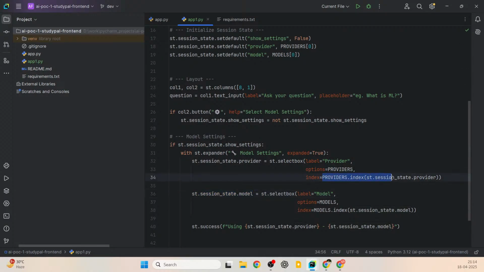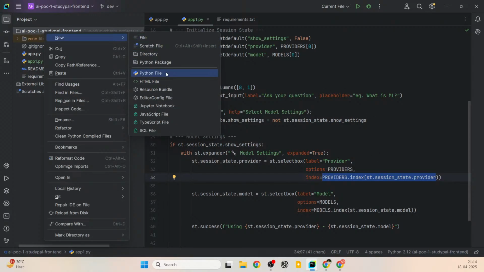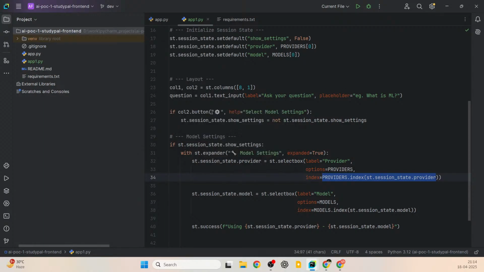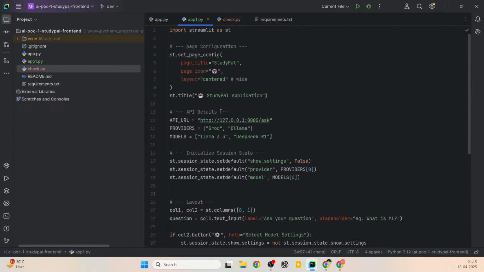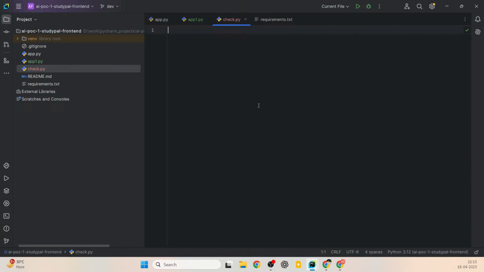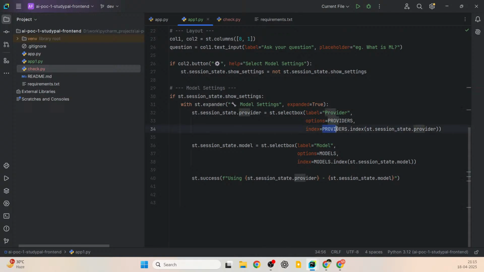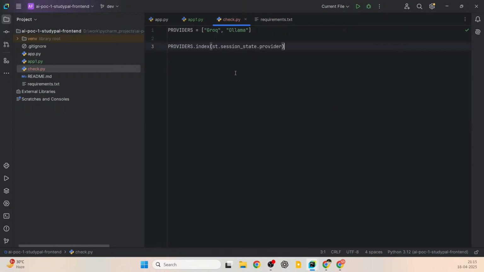So provider is just going to give you the indexes, right? So if I create a new file called check.py, and let's create an index. Maybe we can work with the same thing. So let's say this is the list we have. And if I say something like this, the same code that we had, providers index provider thing. So provider is nothing but the value that the user has chosen. So let's say the value chosen by the user is Groq. This would be replaced by, let's say, Groq, and print this.